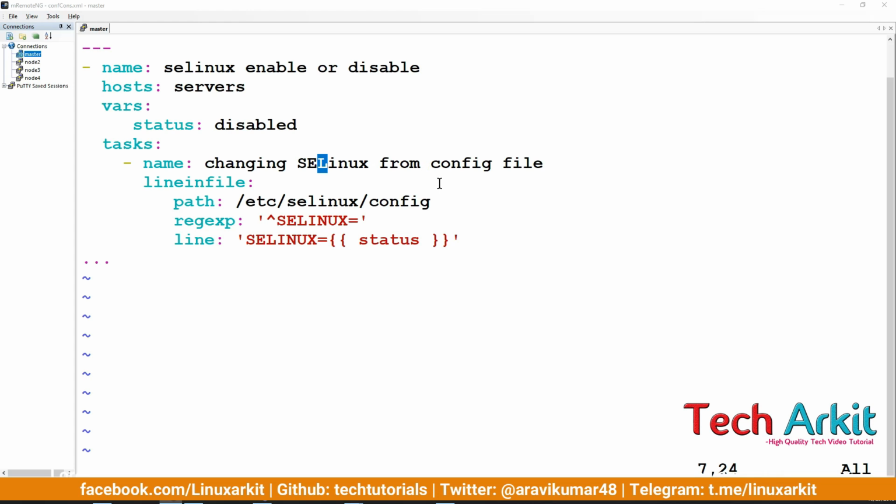Instead of writing it directly, I'm using a regular expression for SELinux, where it says status. I specified the status as a variable in vars, and I'm calling this status variable here. If you say enforcing, enforcing will be replaced here, or if it is disabled, then it will be disabled. So let's see that example.